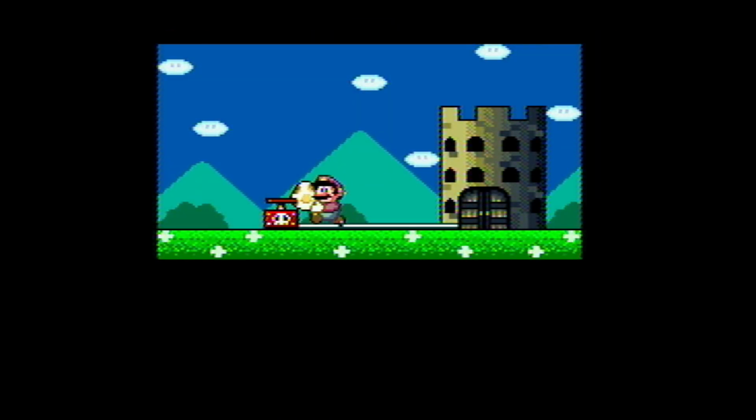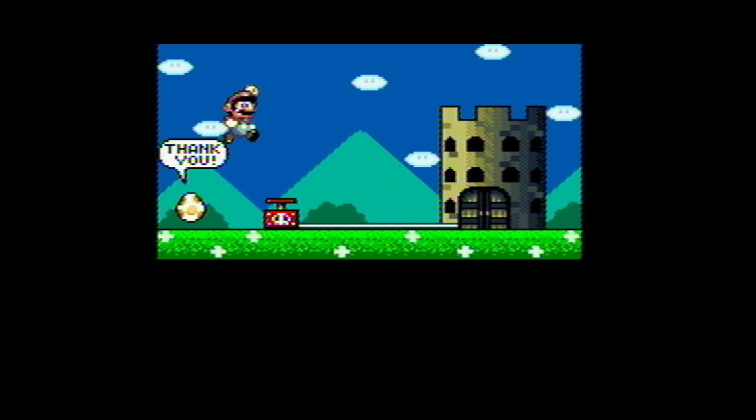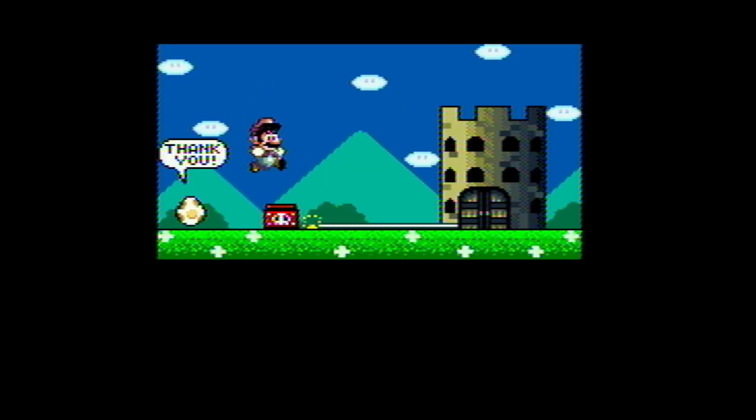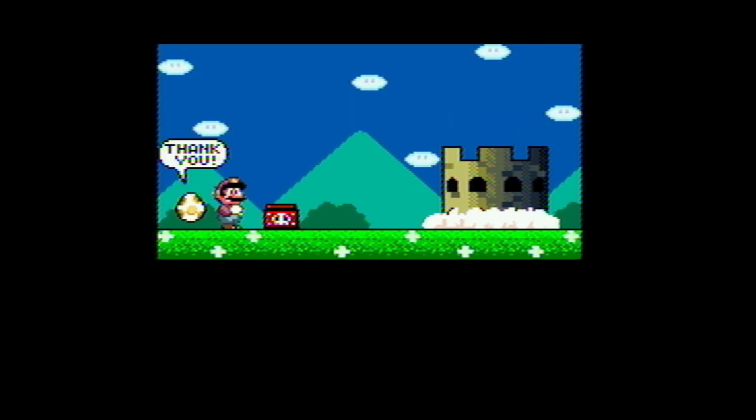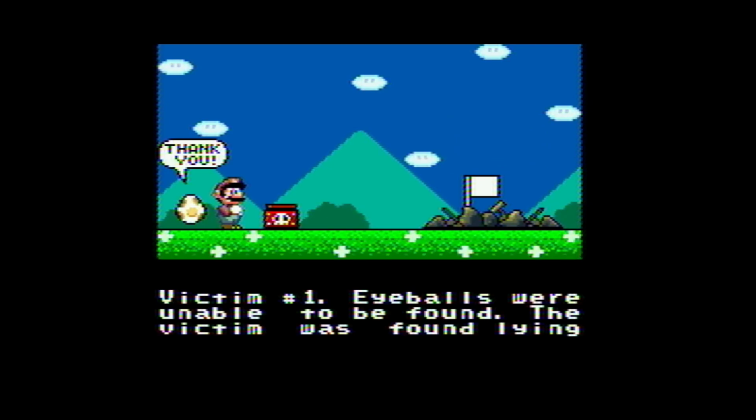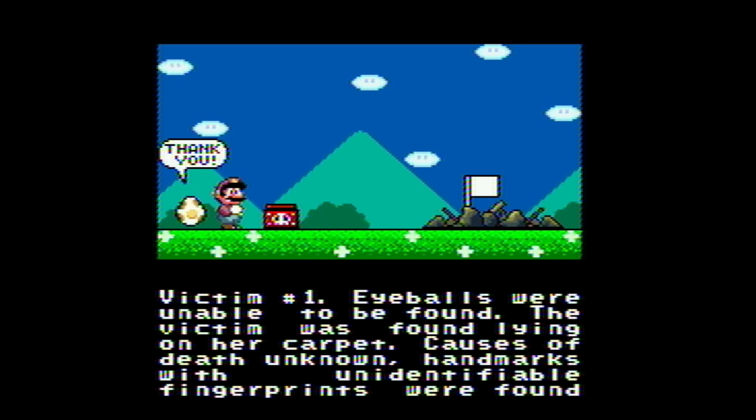Though instead of the usual message, I was shown something disturbing and vastly different, like a profile for the scene of a crime. It reads as follows. "Victim number 1. Eyeballs were unable to be found. The victim was found lying under carpet. Cause of death unknown. And marks with identifiable fingerprints were found all over the corpse."